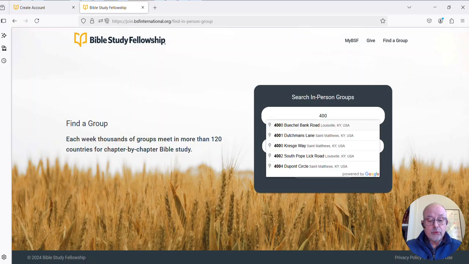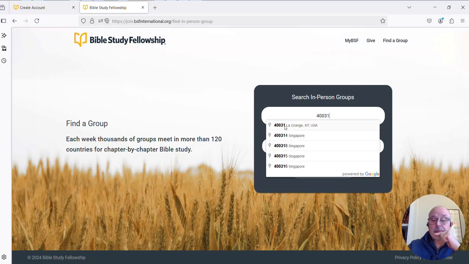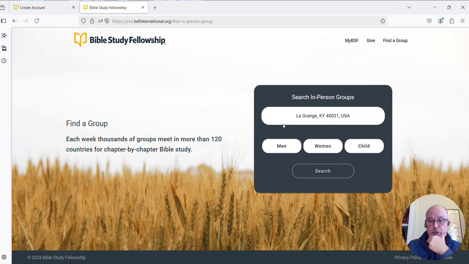I'm going to use zip code 40031 in this example. Just put whatever your home zip code is, that would be the best zip code to use. You don't need to know the zip code of the church. It's not important. You can use this for men and women's group joins.